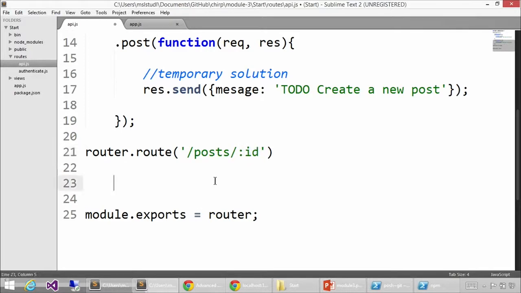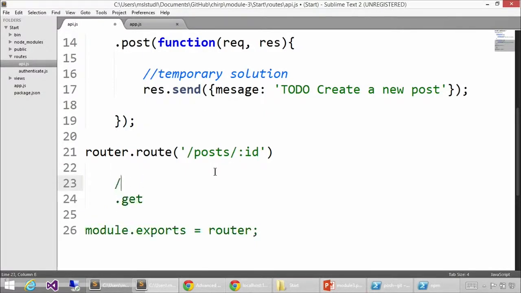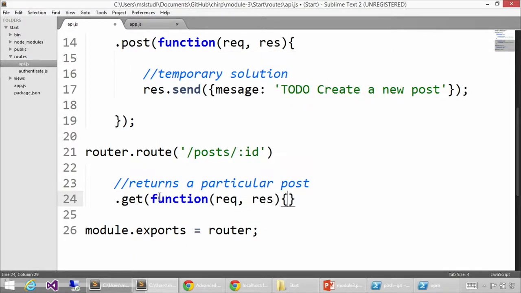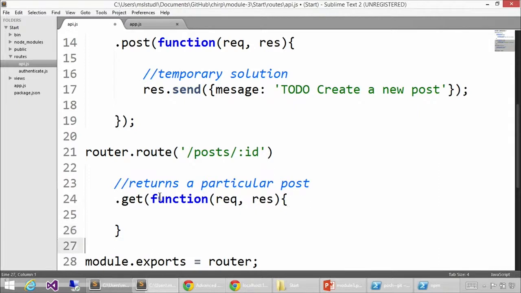So I'll actually just show you what I mean, because it's way easier just to show you than to explain it. So I'm going to do something similar. I'm going to do get, and this will return a particular post. OK. And so get, we'll do post. Sorry, not post. Function req res. So it's the same type of response handler that we had done from before.